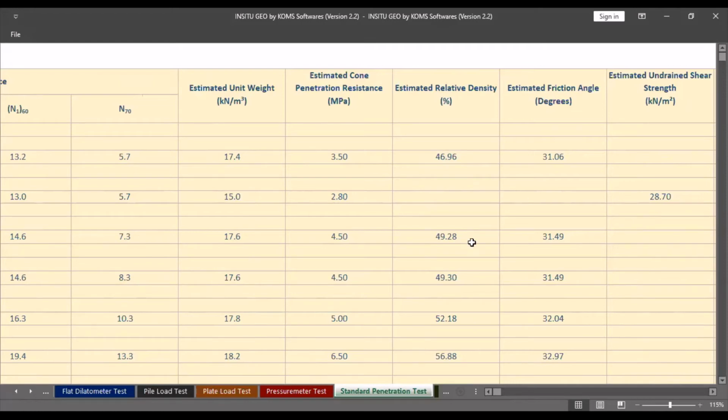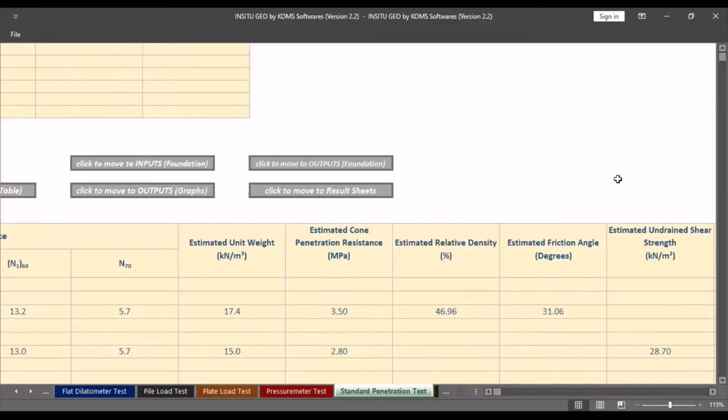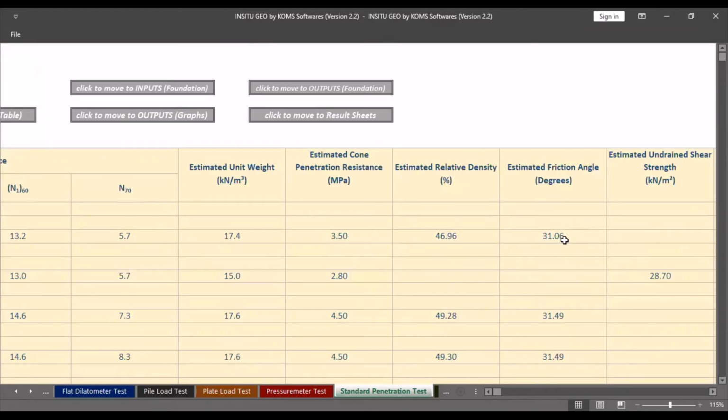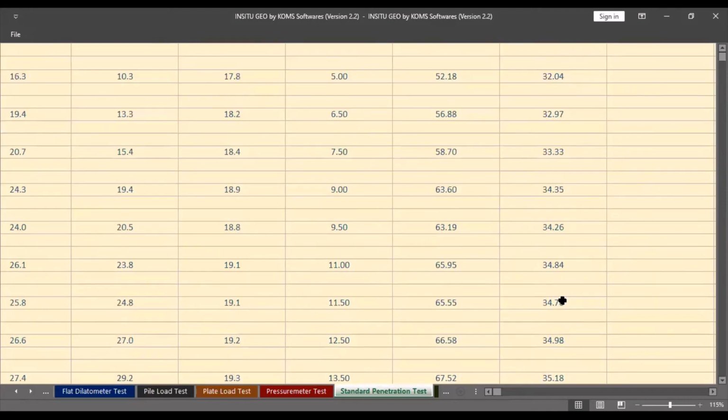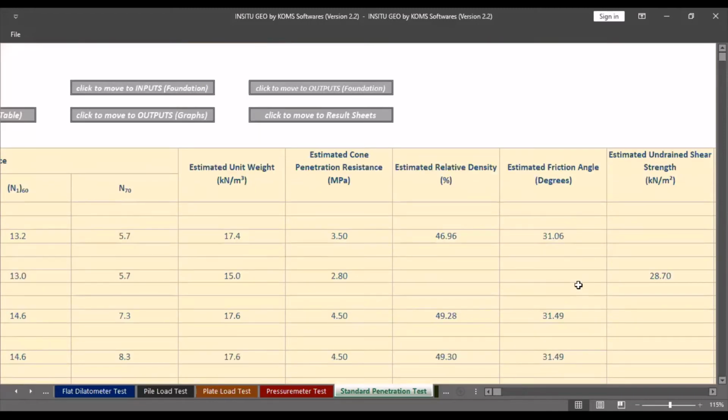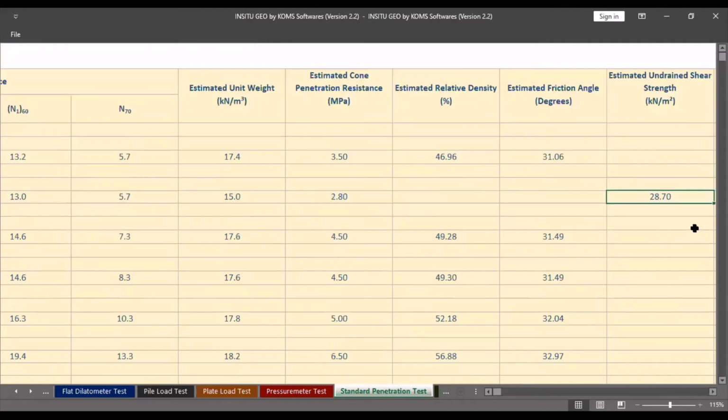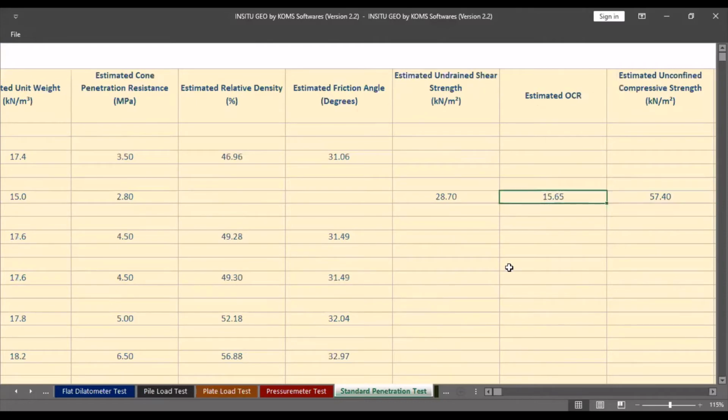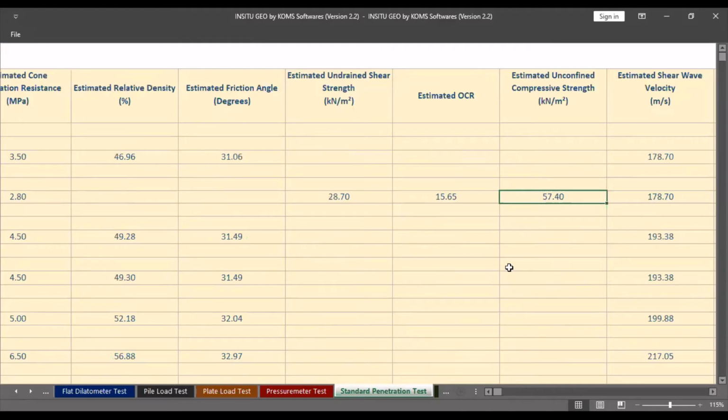So we have those values, and also you have the estimated friction angles for cohesionless soils. We don't have them here because it's a cohesive soil. Okay, we get the friction angle at those depths. But for the cohesive soil, we get the estimated undrained shear strength. So if we had cohesive soil all through, we are going to have undrained shear strength values at those points. Also, we get the estimated overconsolidation ratio value, and we get the estimated unconfined compressive strength.